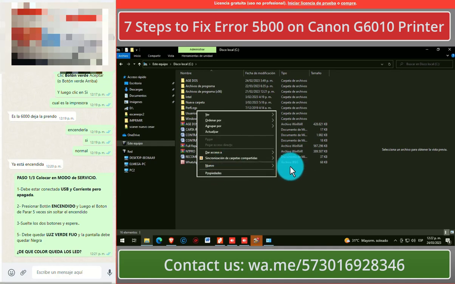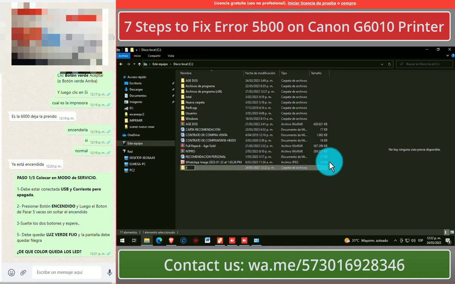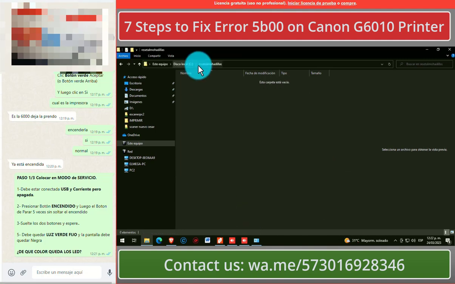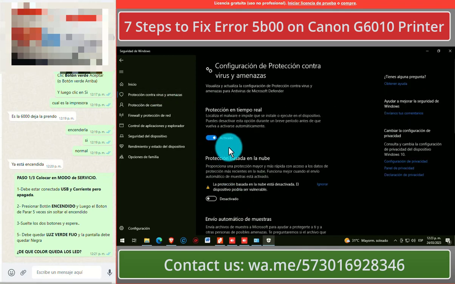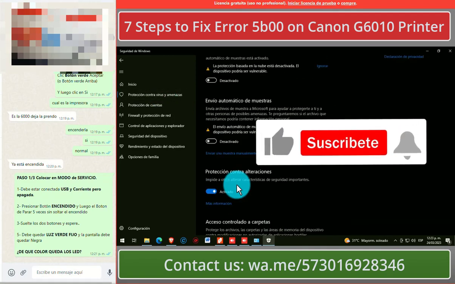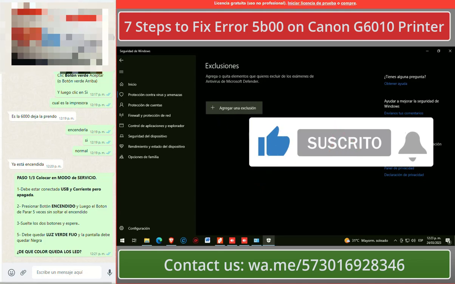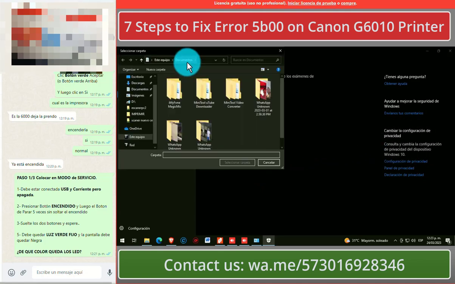Step 1. Create a folder called Reset Amahadias on the C drive. Step 2. Copy the location address. Step 3. Access the antivirus and in the Exclude Folder section, add the folder address created.